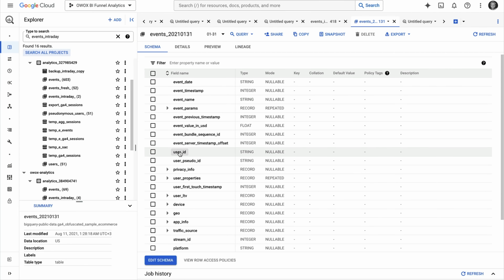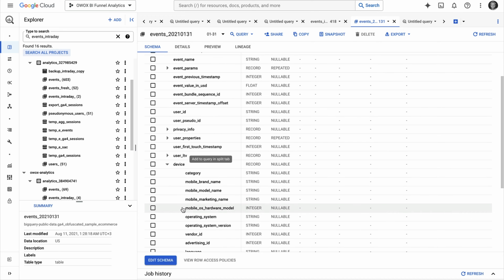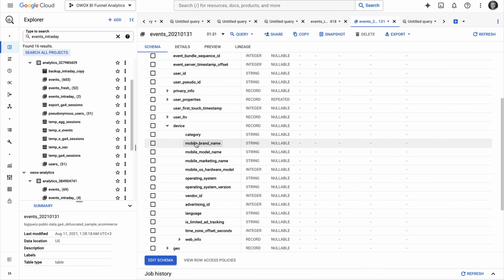We have a user ID field here, if you set it up, user pseudo ID, which was called client ID before, privacy information, user details, device, geo, and so much more. You can also see little nods here. Google implemented the concept of additional fields inside primary fields, and it's called nested fields.